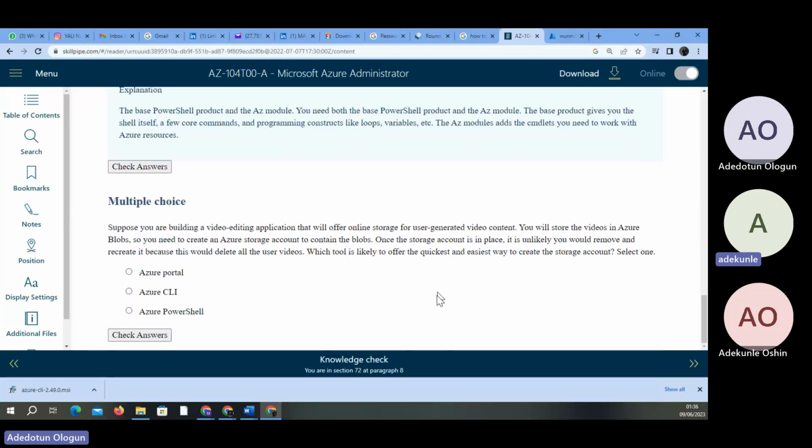The question is which tool is likely to offer the quickest and the easiest way to create storage accounts. All three can create resources. You can use all the three to create resources. But which one is the quickest, based on the condition that you are building a video editing application? Wait, don't pick it yet. Which one is this? Cloud Shell. That is Cloud Shell, right?